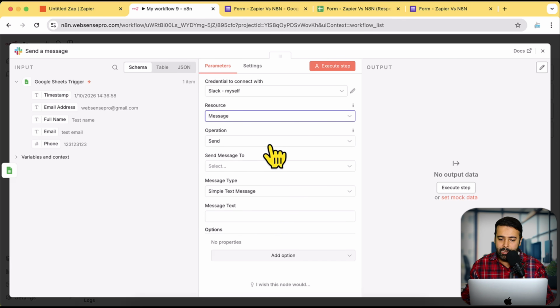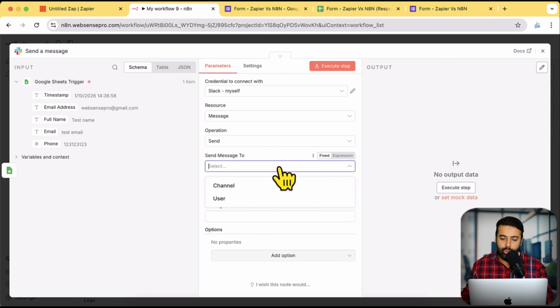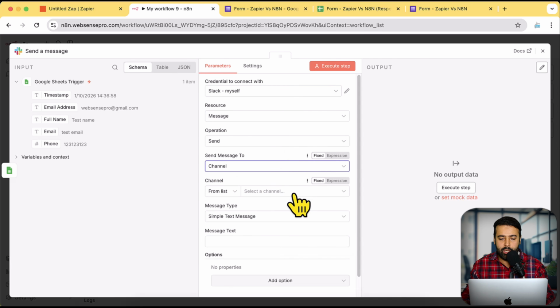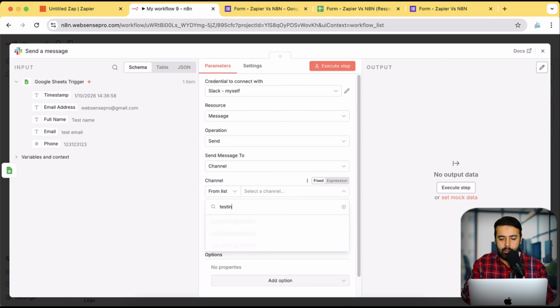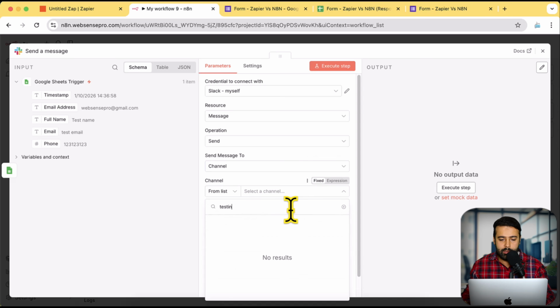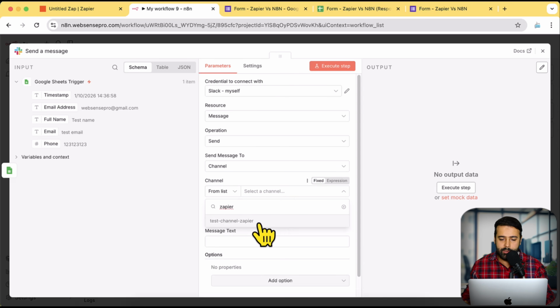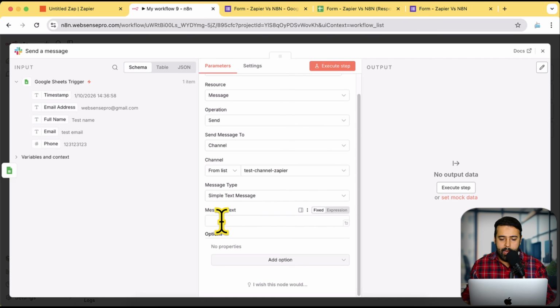My operation is send, and I'm going to send the message to the channel, and the channel will be the one which I have created, which is testing Zapier. Here we go, test channel Zapier, which I've created. And in the message text, we will add these variables so it can dynamically submit the form response.